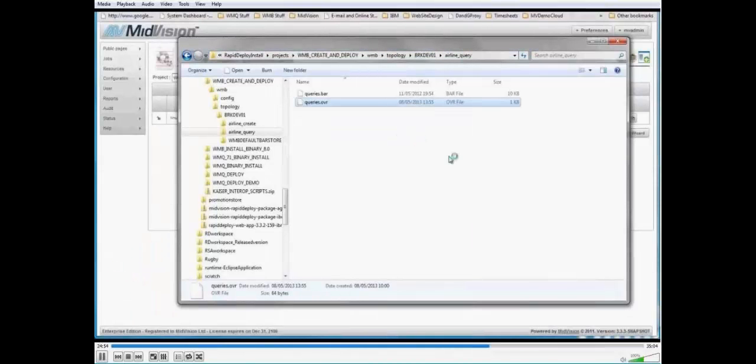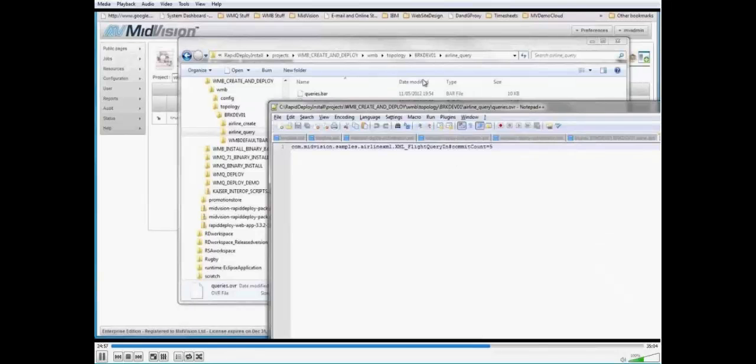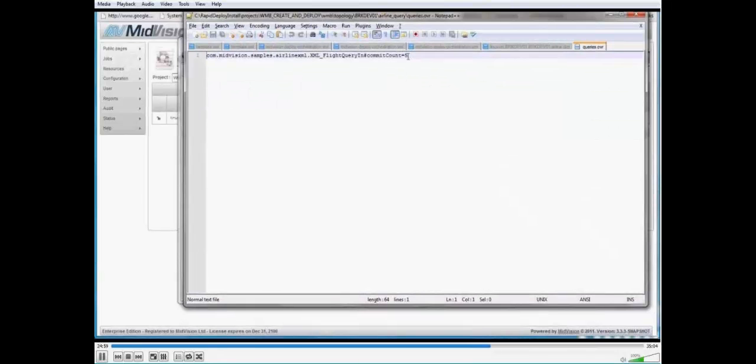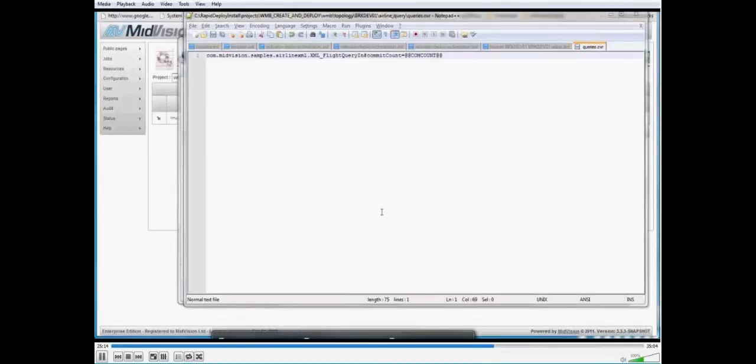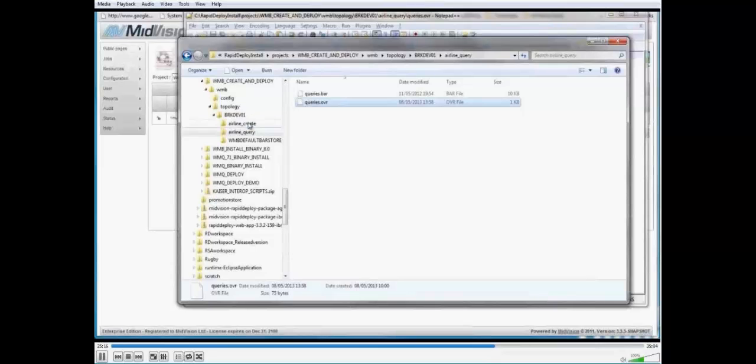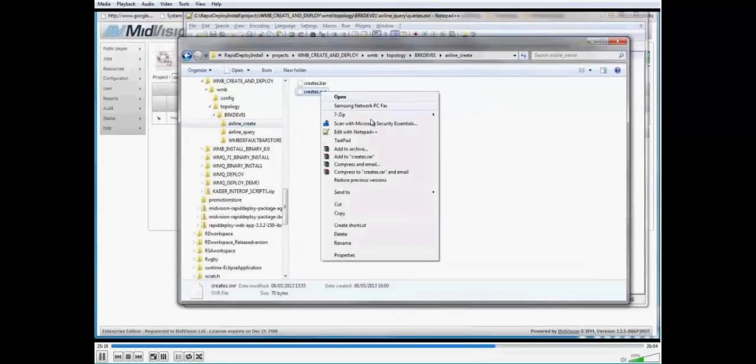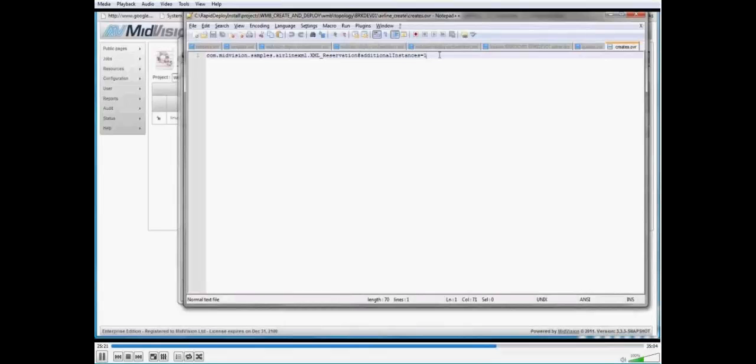Right, now I'm going to go into the override file, and I'm going to tokenize this override file because this information here is going to be different in every environment, or I want it to be different in every environment. So I'm going to change the commit count and give it a variable of com count. Okay. I'm going to go into the other override file. And again, I'm going to tokenize this, as this is something that's potentially going to be different in every environment. So that's additional instances.